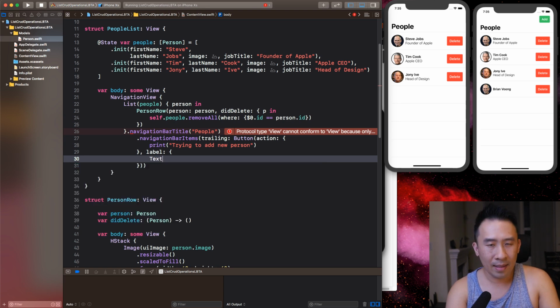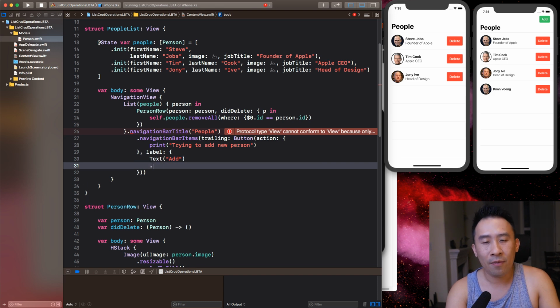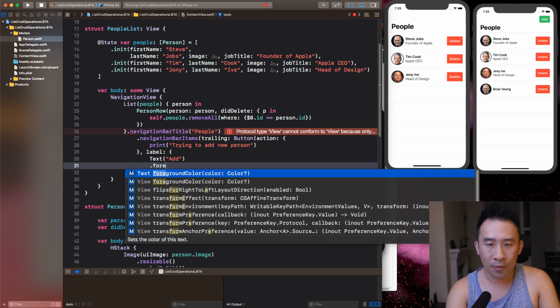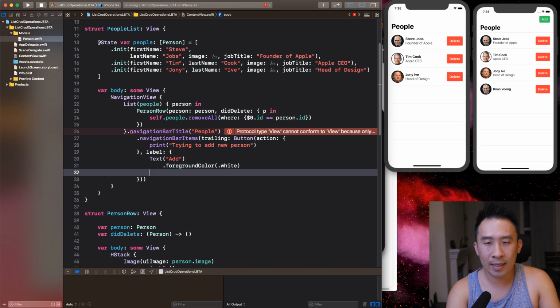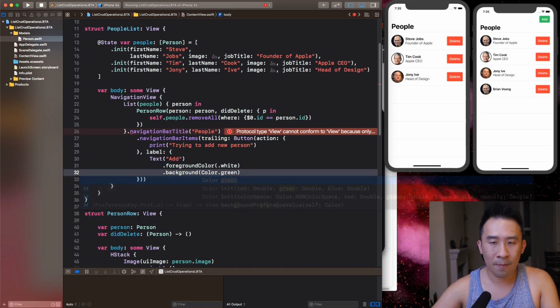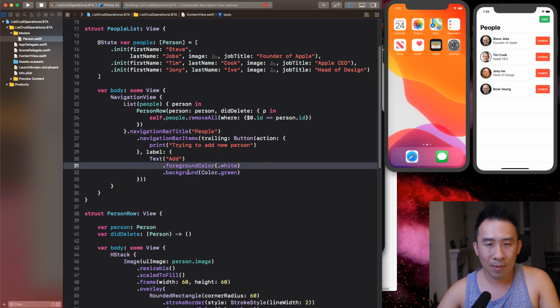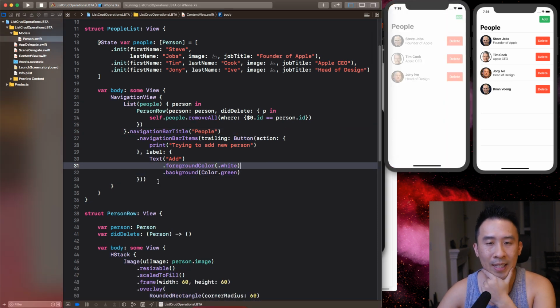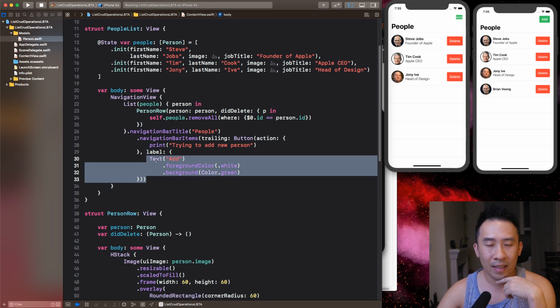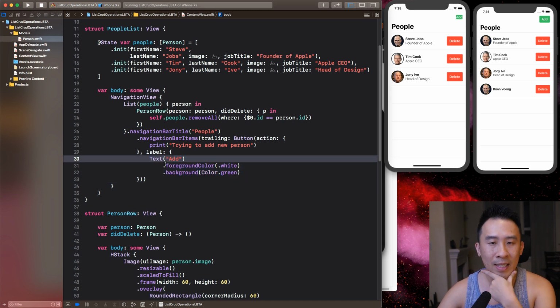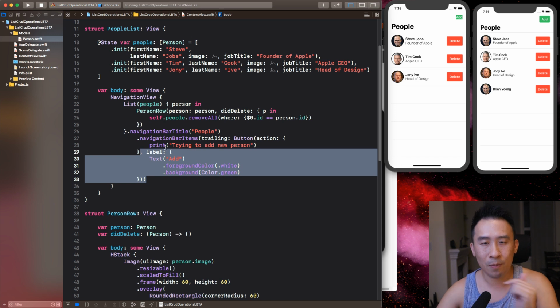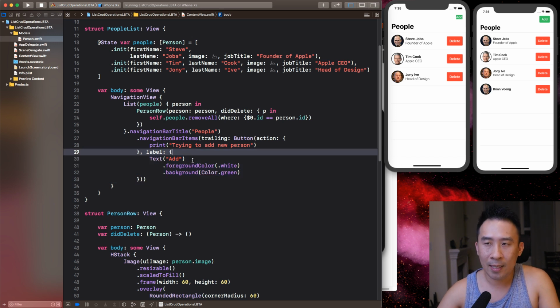I'm going to say text, and inside of the text, we are going to use the add button. And for the configuration of your text, you can say foreground color of .white and background color of Color.green. I've been typing out a lot of SwiftUI code lately, so this stuff comes to me pretty easily, but it does take a little bit of time to get used to the syntax here.